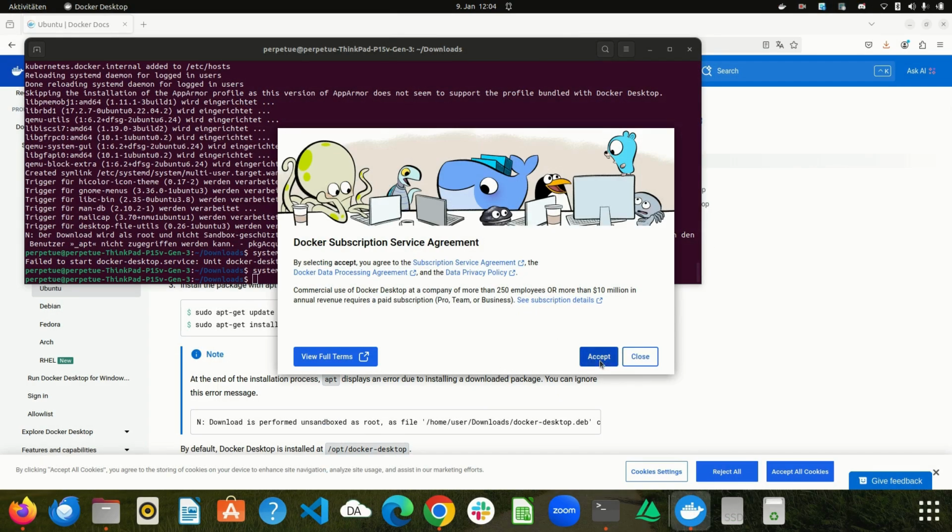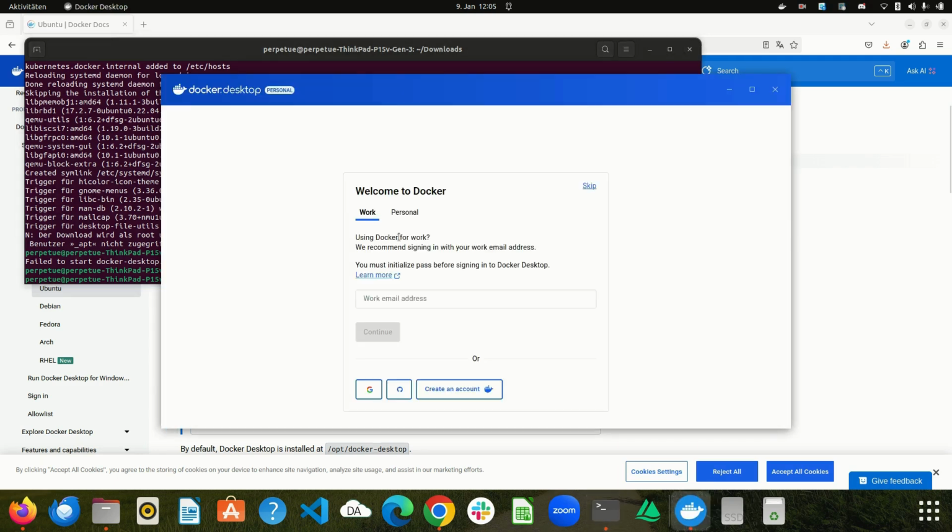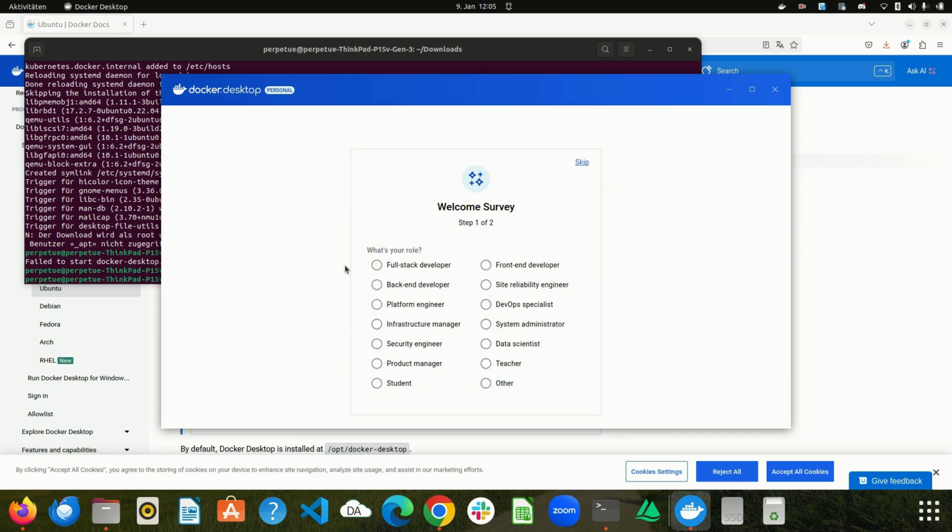When Docker Desktop starts, the first thing you'll need to do is accept the Docker Subscription Service Agreement. Next, you'll be prompted to log in. If you already have a Docker Hub account, you can enter your credentials here. If you don't have an account yet, no problem, you can skip this step for now and log in later.